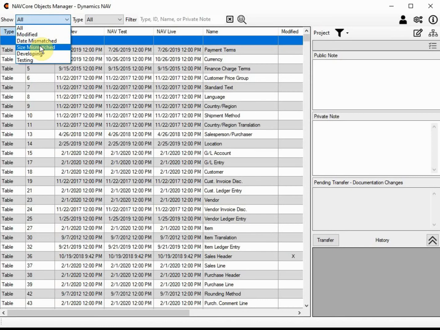Size mismatch is similar to the date mismatch option, but will instead compare against the size of each object. The reason for this filter is because the object can be modified as a text object outside of the development environment, and then imported. This is oftentimes notorious for not updating the object's modified date and time. Obviously, when using the date mismatch option, the application will miss this. This option will not be available when refreshing from imported objects only.